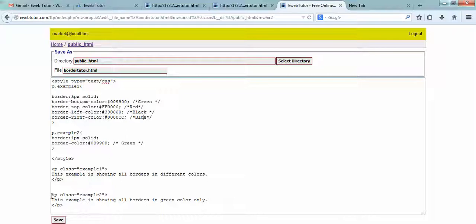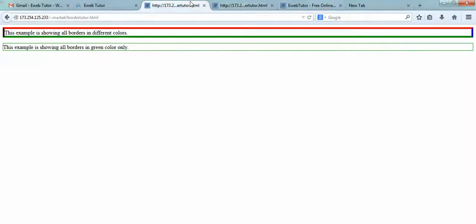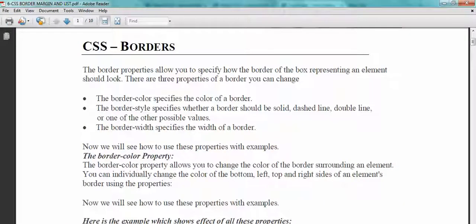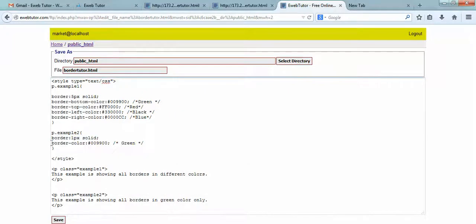The second example, this is the second text. We give it what? A class of example 2. And what is example 2? Example 2 only has 2 properties this time around. Border thickness of 1, and that's why you see that the thickness is not that strong, because we gave it 1, and it's also solid. I've told you during the course of the border style, there are solid, there are dash line, there are double lines, so I gave it solid. Then I only specify the border color to what? To green.